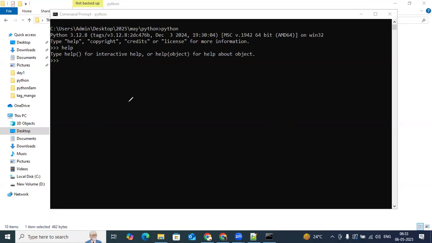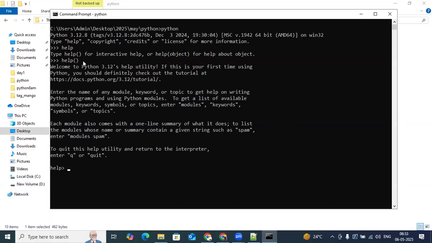Now what I'm trying to do here is first go to the help prompt. Okay, so help with open and closed parenthesis.